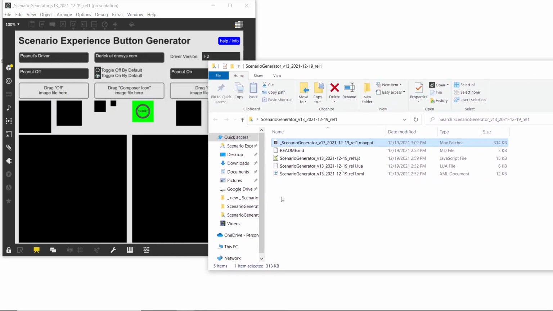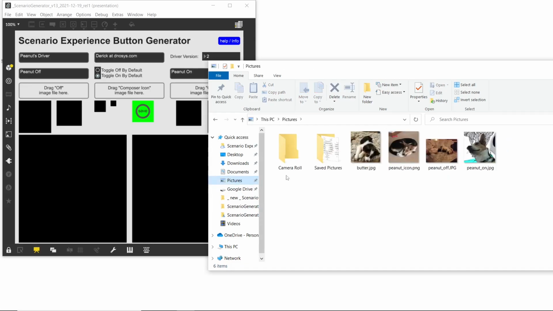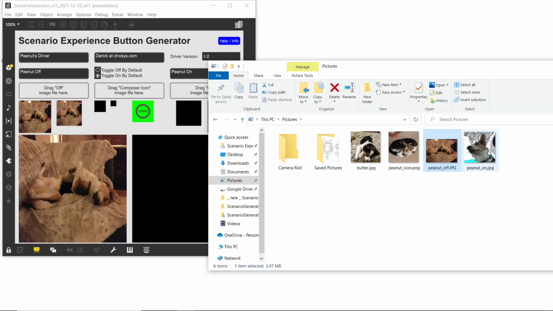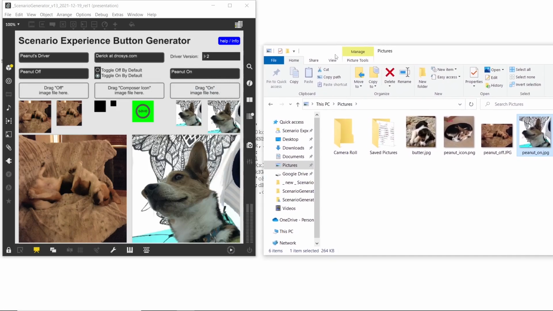Now we just have to add our images. So I'm going to go to my pictures folder. Here's Peanut Off because he's sleeping. Here's Peanut On because he's at the beach. And here's Peanut Icon because he looks like Mozilla Firefox there. So we have our images, we have our information fields. All we have to do is press save.